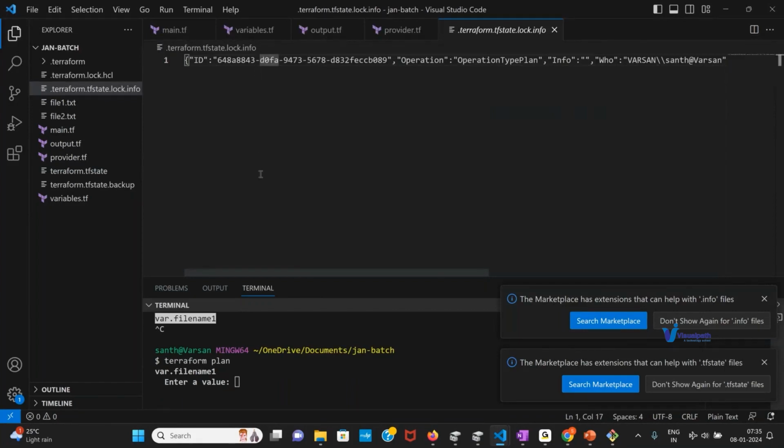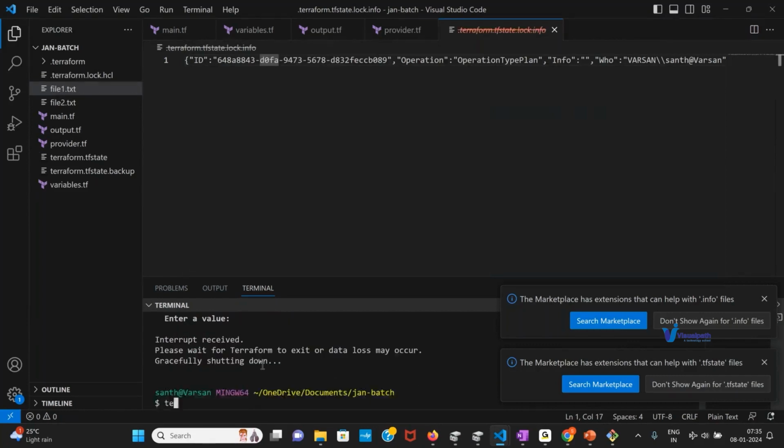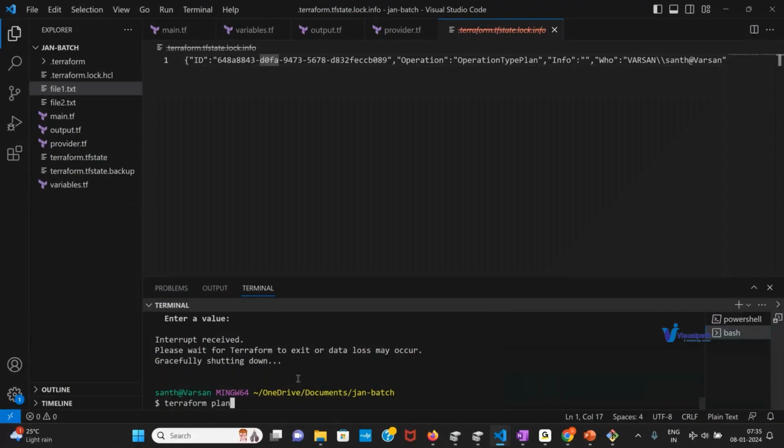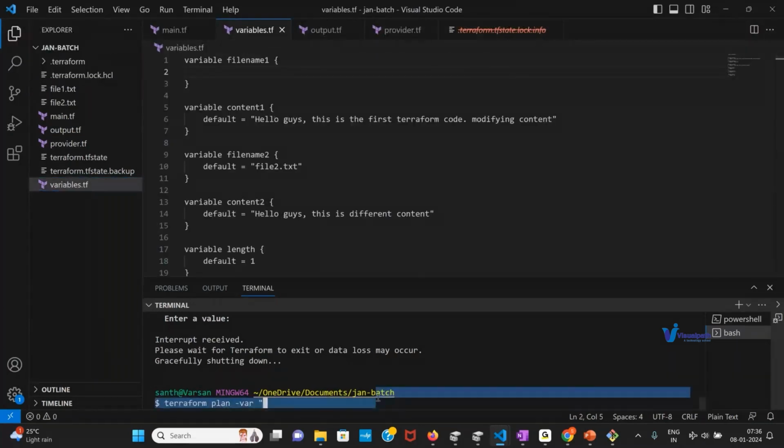Now, what I was trying to tell you here is, when I do Terraform plan, every time it is prompting me at the command prompt. Let's say I want to automate this task. When I am automating, every time I cannot get the prompt and enter it, right? I need to pass it as a variable. So how can I pass it? With -var. Which variable do I need to pass? File name 1, equals file1.txt.